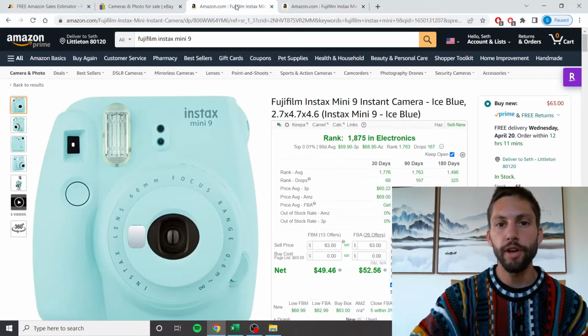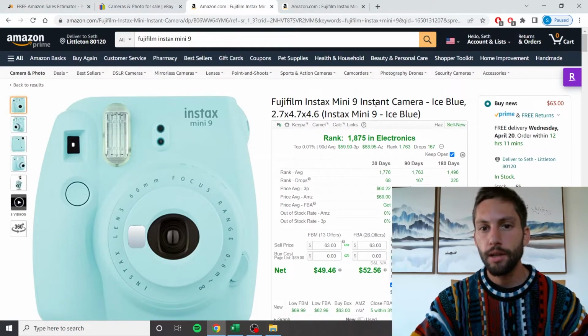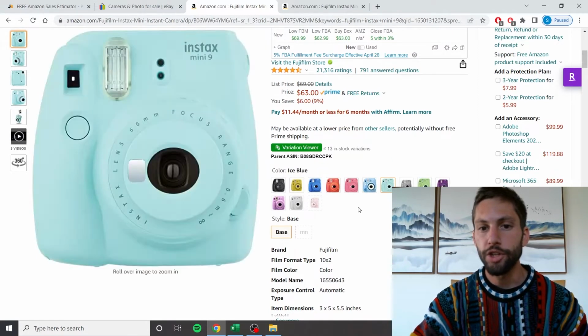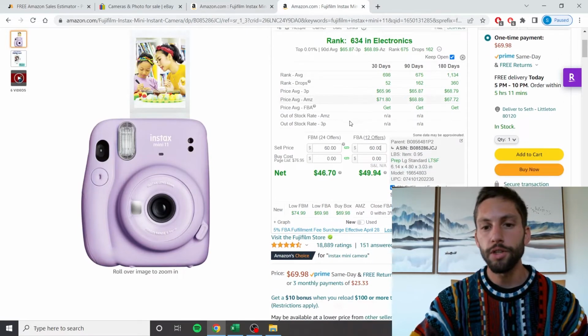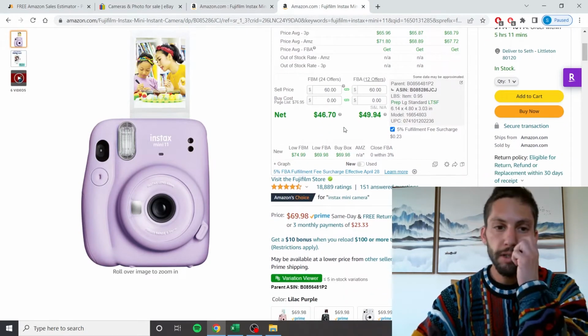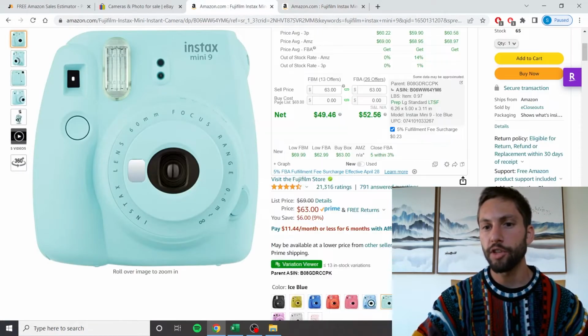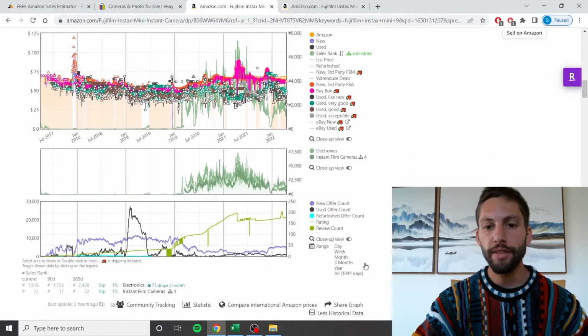Then we're going to go over here to this one. This is the 9, and this is the ice blue, but there's a bunch of different variations. With variations for both of these, we're going to want to do a different way of seeing how fast the item moves that we'll go to in a second. But first, we're going to see how much these items tend to be selling for based on the Keepa.